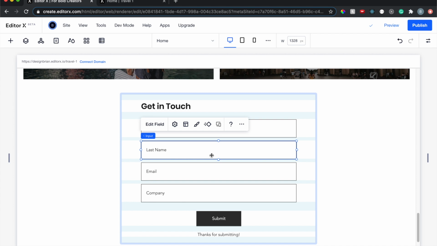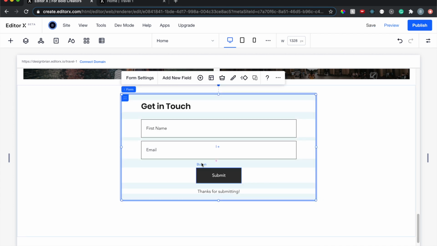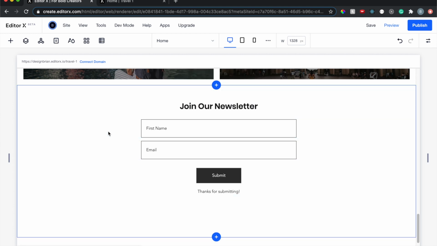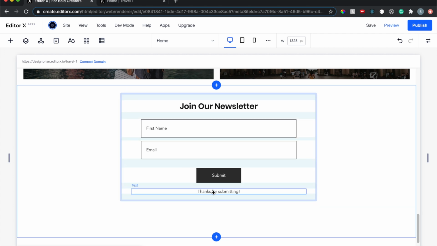And then here I'm just going to delete the last name and the company. For the text, I'm going to double click this and change this to join our newsletter. And the cool thing is we can change this to a center, so I'm going to center align this here. And also ignore this thanks for submitting, because that's simply there for the actual submit. So when you preview this live site, it's not going to show this. It only shows if you actually submit it.